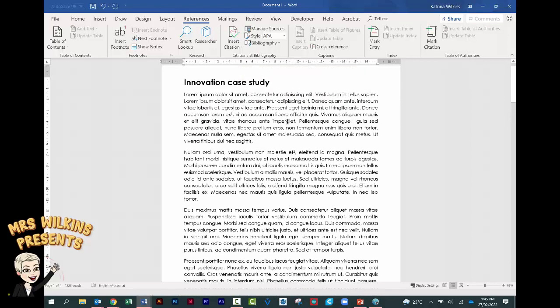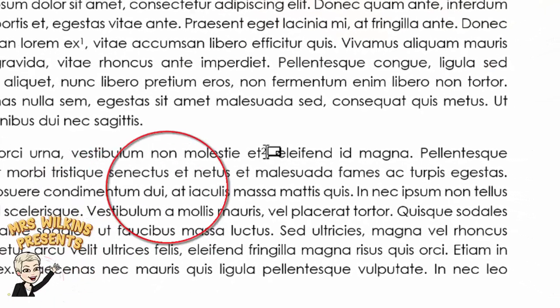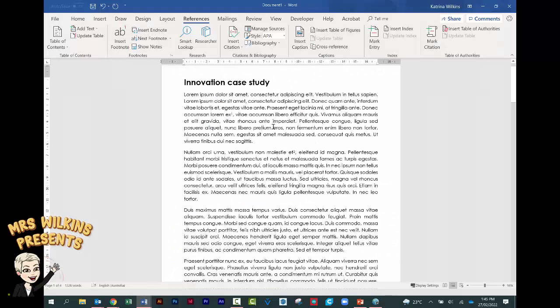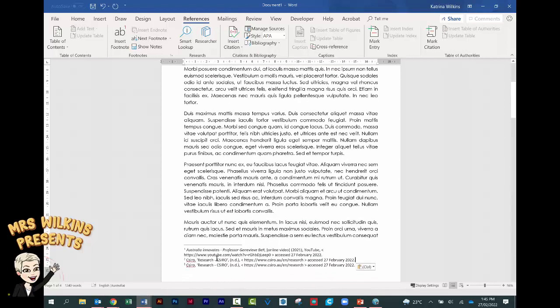If you miss an insertion, it's absolutely no problem at all to go back up and put it in. So here's my number 1 here, and here's my number 2 here. For example, I may have missed a citation here. I can insert footnote, put another footnote in, and you can see it put that one in at number 2.